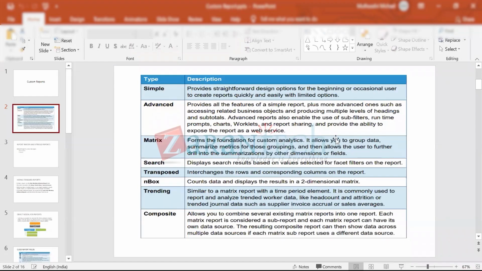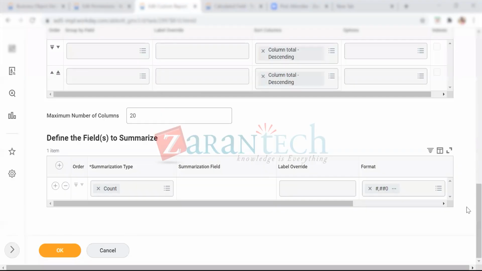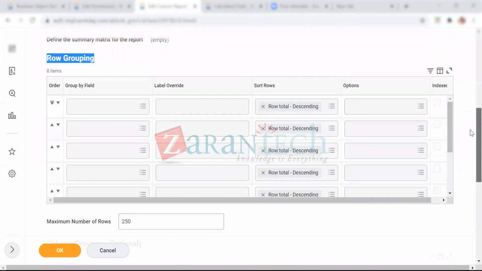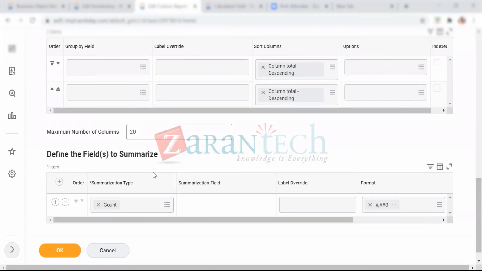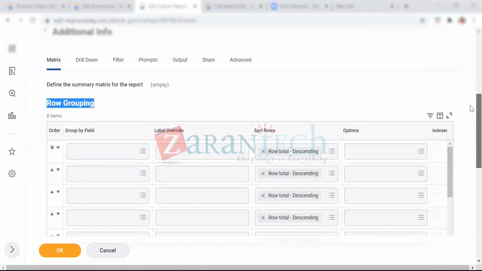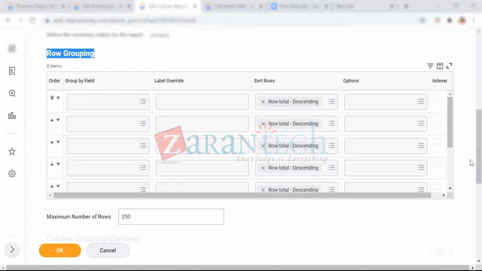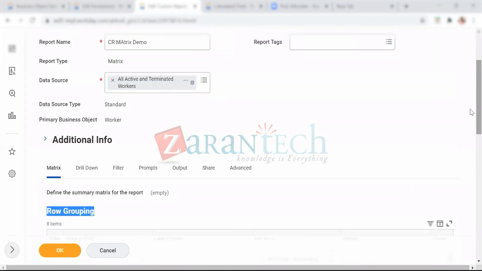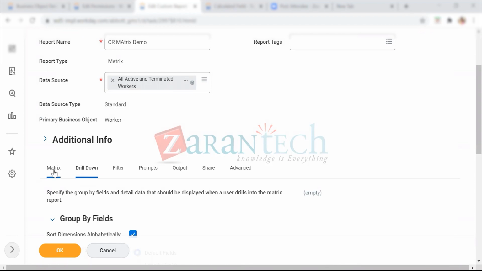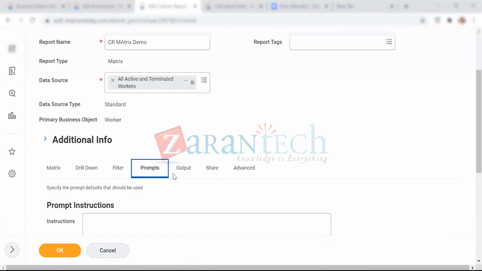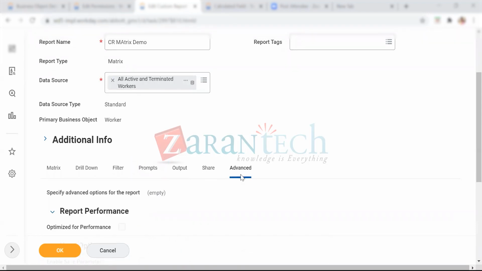So it allows you to group data and summarize metrics for those groupings, which are the summarization fields. Here if you see it, okay, it is for grouping and summarizing the grouping fields. You understand the definition of it now, right? So you understood it's for grouping, and also we have different tabs with respect to advanced report. We have drill down, which we don't have in advanced report. We have metrics, drill down, filters, and others remain the same. Filter, prompts, output, share, and advanced remain the same.